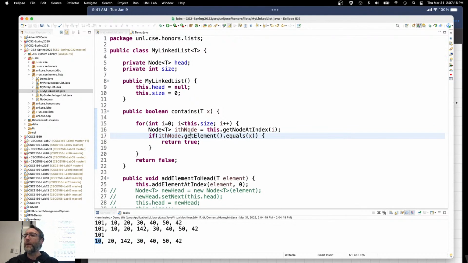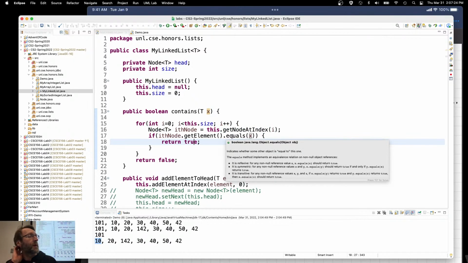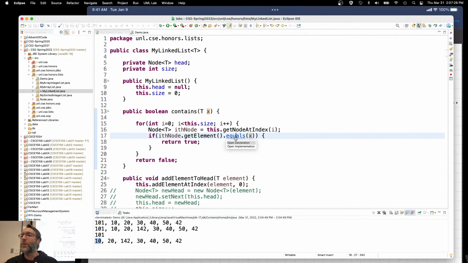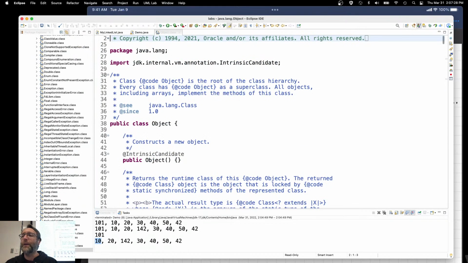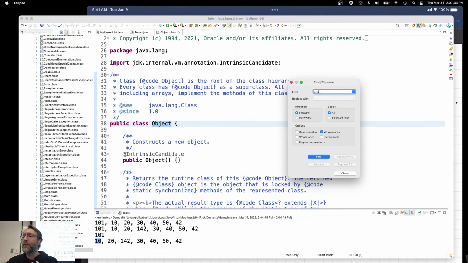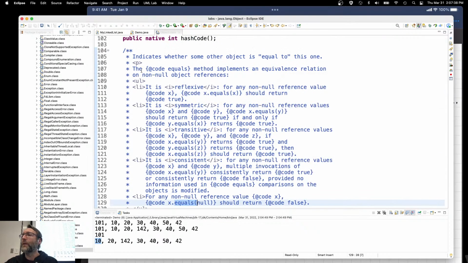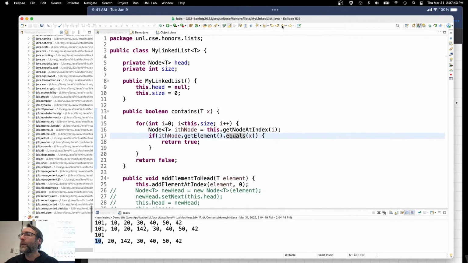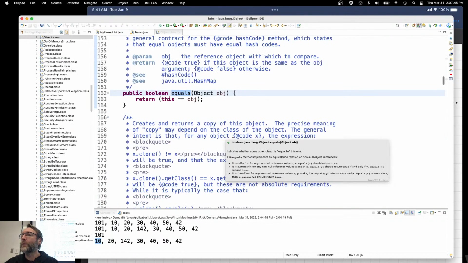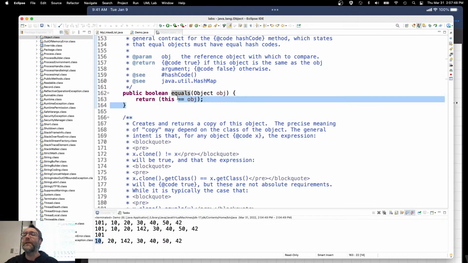And if the element equals x, then we return true. Now, what's the implementation of that equals? Well, it depends entirely on what type it is. If I were to click on this, it'll just take me to the generic object here. And then what's the equals? What does it look like? Okay. Go back. Back. Equals looks like this. It is the equals, but that's the default, right?